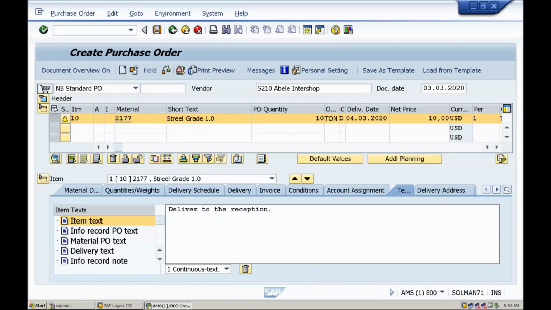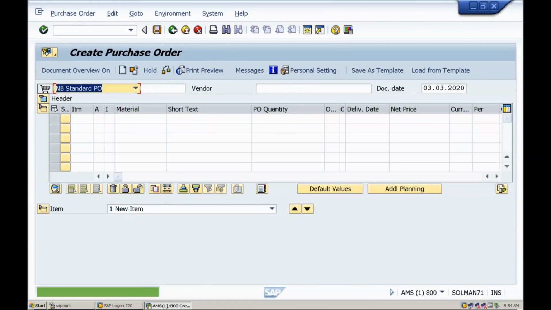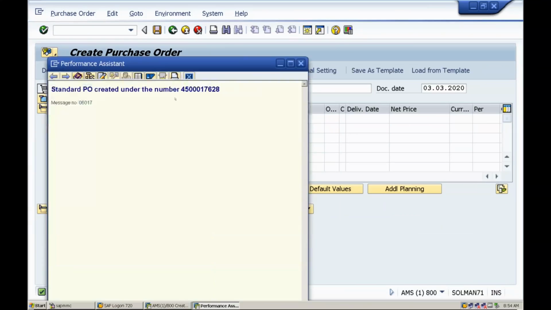It is taking a little bit of time. Let's see what it says. So here you go. You have got the first purchase order created, and the purchase order number is 4500 something something.